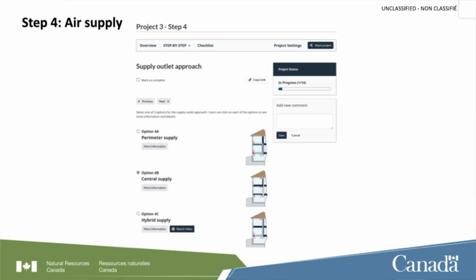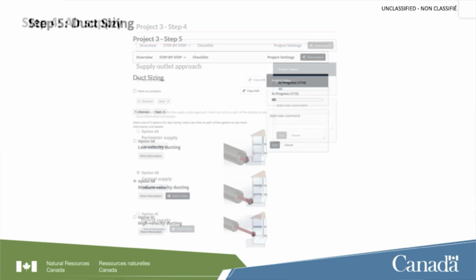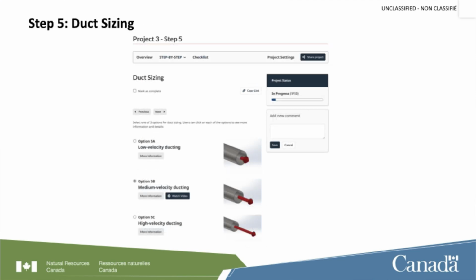Now, there's also a hybrid supply method where we will have perimeter perhaps in the basement, maybe on the main floor, and we'll have a higher wall supply in the second story. So we can choose that supply system. We can choose the velocity of the duct sizing. Now again, this might be something new for some people. This is part of, actually the last slide in this one is actually part of the master planning and decision guide.